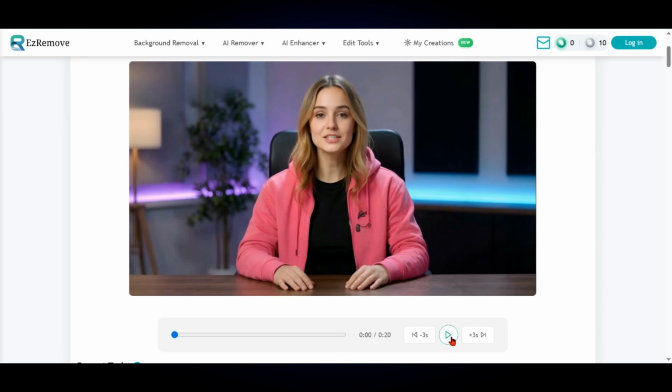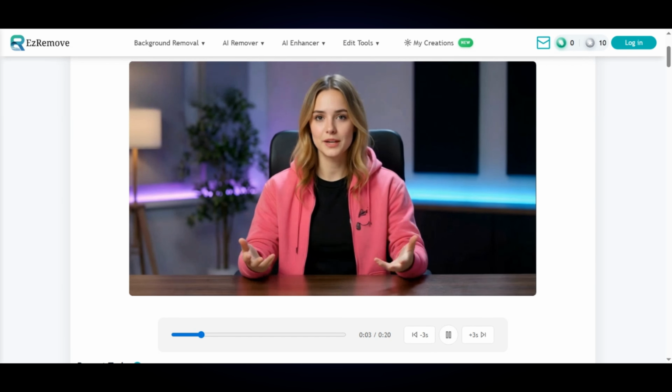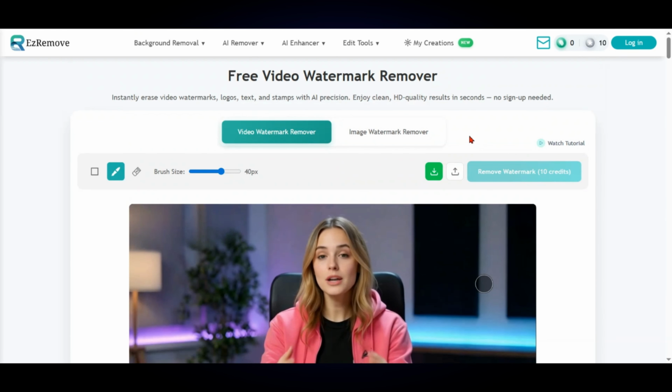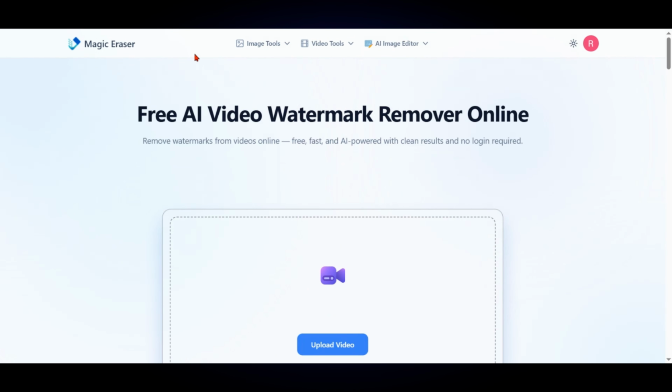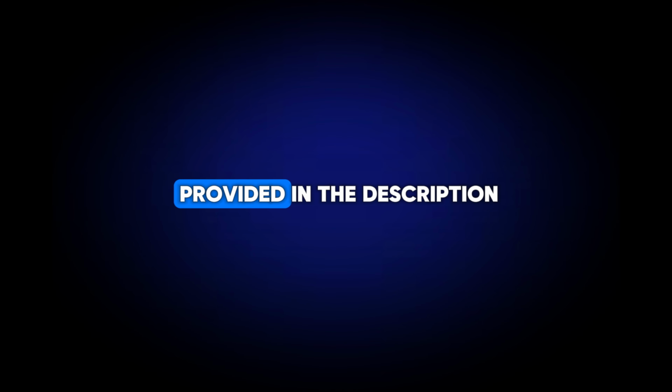Alright, now the video is ready. Here, you can clearly see the watermark is gone, and the video still looks clean. No blur, no weird patches, no distortion. Now just click on the download button and save the video to your device. Now let's move to the second tool. This one is called Magic Eraser, and the link to this tool is also provided in the description.